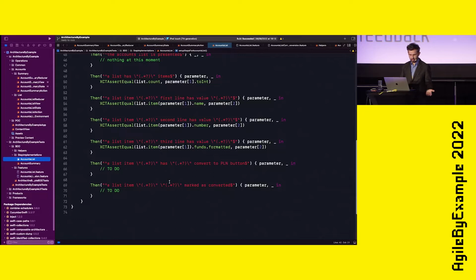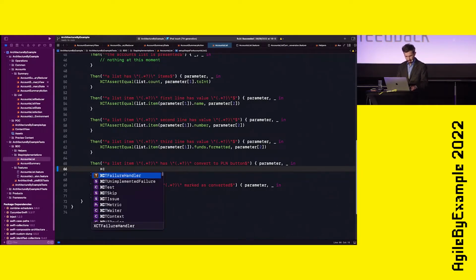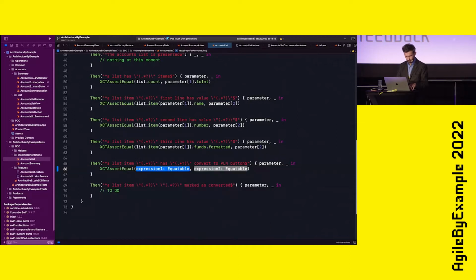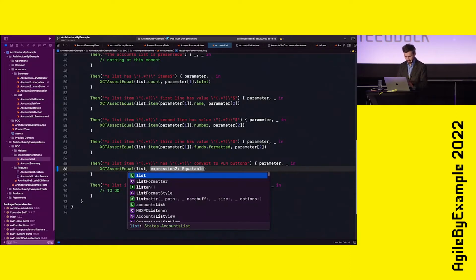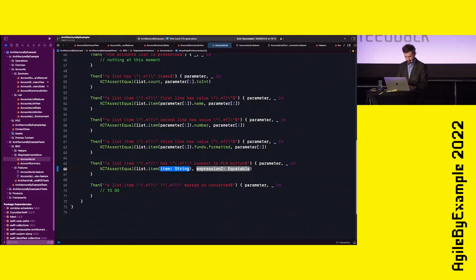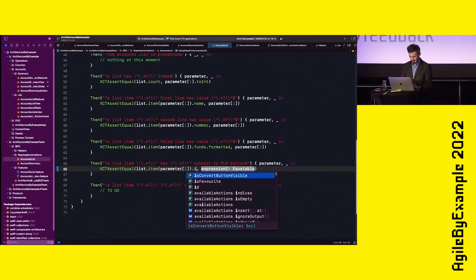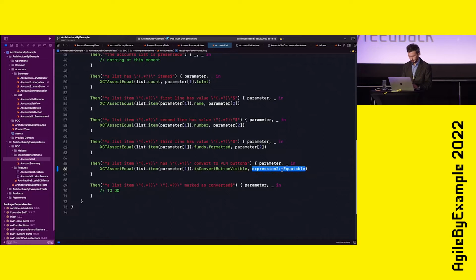We have test scenarios, and which step should be implemented so the machine knows what it should do with this test step. In this step, we should check if the accounts list item that is passed as a parameter to this test and its button visibility is the same as we expected.